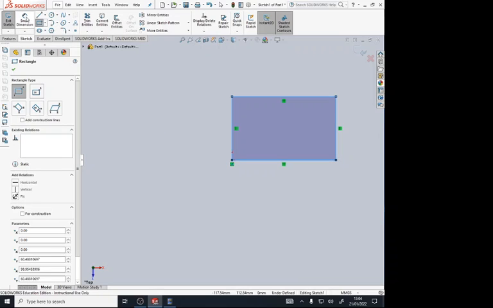So next thing we're going to do is go up to Smart Dimension. Now Smart Dimension is essentially the measuring tool on Solidworks. What's nice about it is it allows you to measure things, but it also allows you to enter the measurements that you want. So you don't have to try and drag it out and then drag it out a bit more. You can just put in whatever you want.